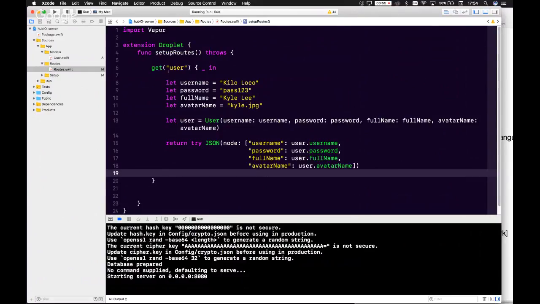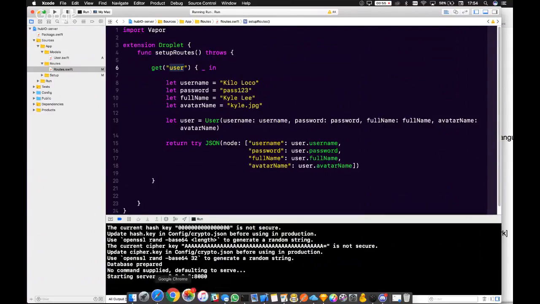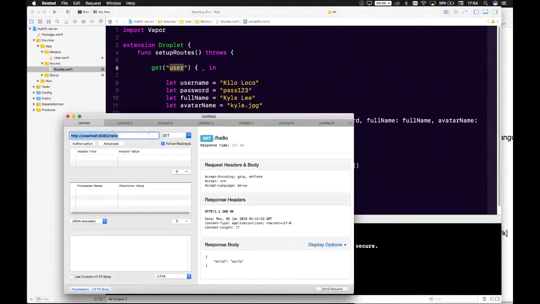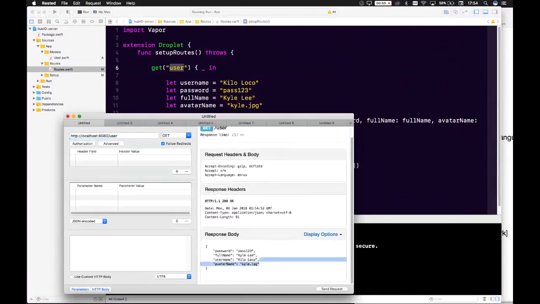So now when we hit the user endpoint, which we could just do in a browser, which is pretty cool whenever it's a GET, but I have the website on the other screen, so we'll just do it in Rested. But you could do it in the browser if you wanted to: just type in localhost:8080 and just type in user, that would work too. So as you can see, it does look like it's working. It looks like we were able to get those properties back, which is pretty cool. So far, so good. Everything's looking good.